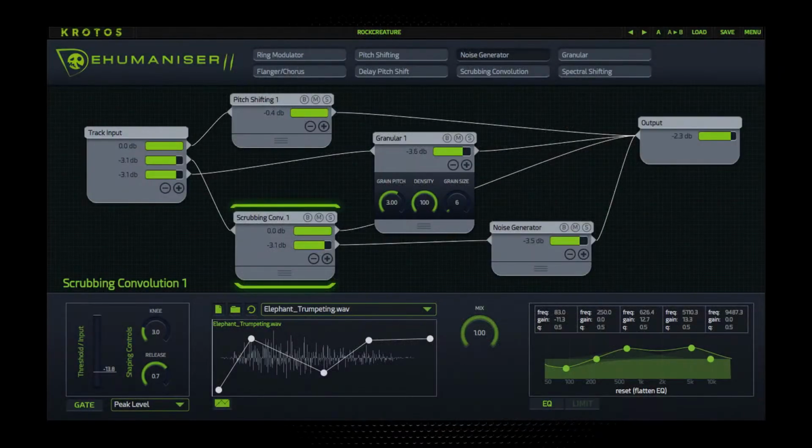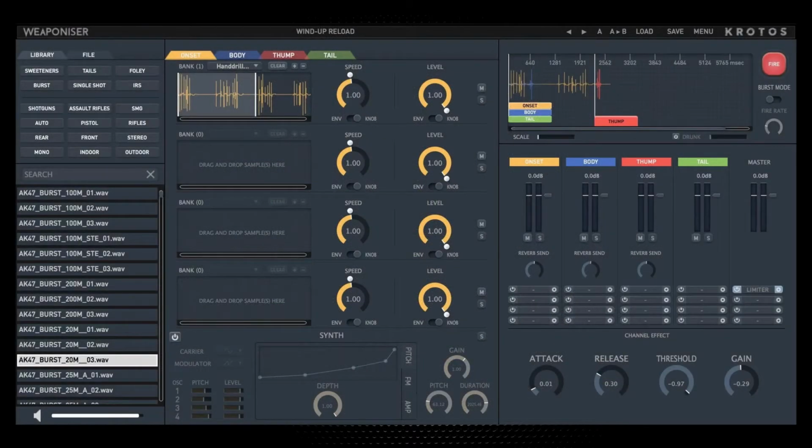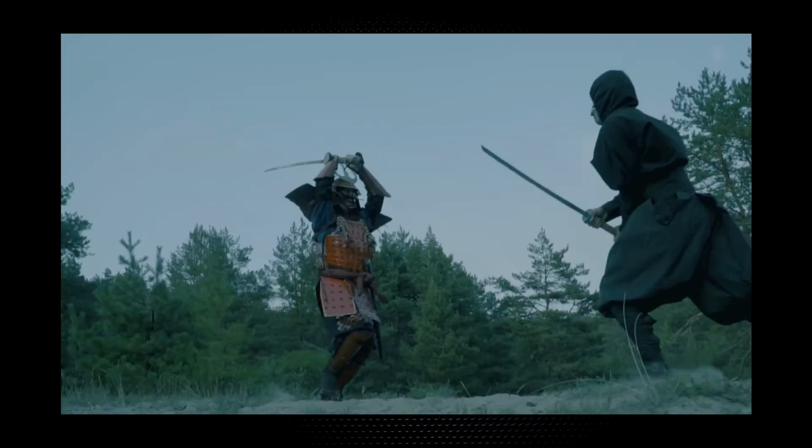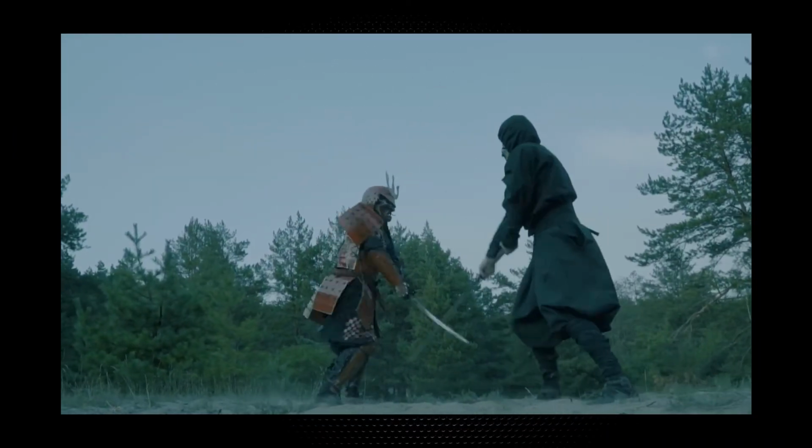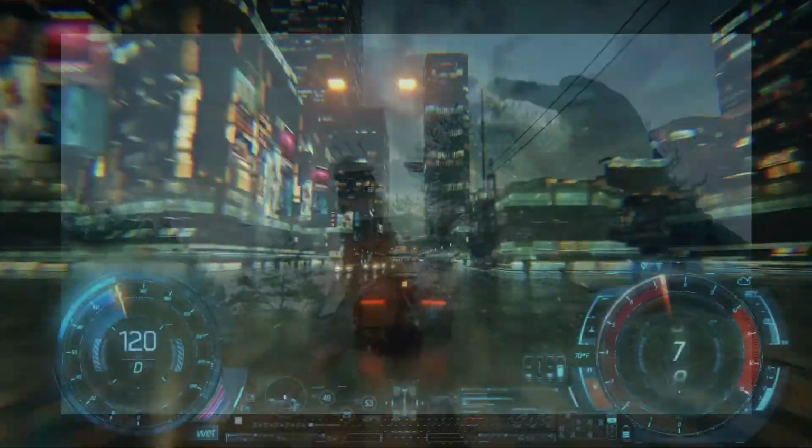There are 2 other plugins in the bundle, namely Dehumanizer, which is a modular voice modulator for creating monster, animal, robot noises and that kind of thing, and Weaponizer, which uses MIDI control to generate realistic gun, sword, and any other impact-related repeating sound effects. To see how these both work in detail, make sure to check out the first 2 episodes in the series. I'll put a link in the description.